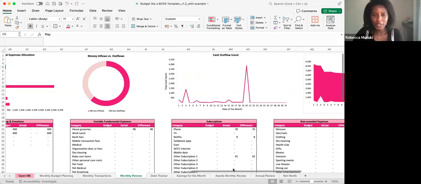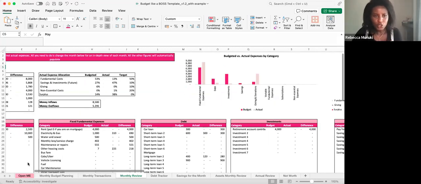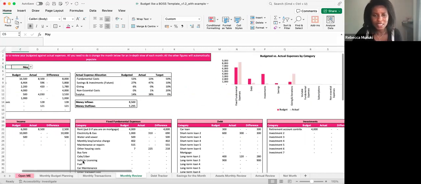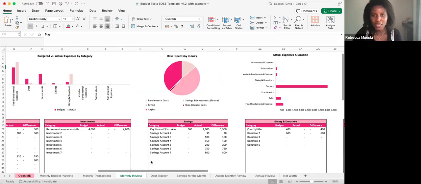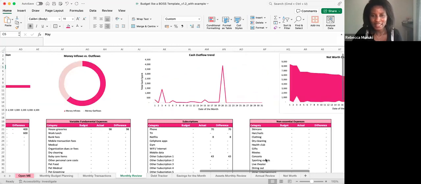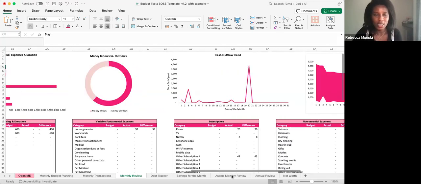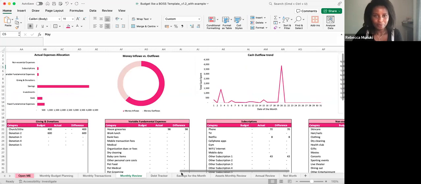First of all, you'll be able to see your budgeted versus your actual expenditure across each of the expense categories. So you have your fixed fundamental expenses, your debt, investments, savings, giving and donations, your variable expenses, subscriptions, and then non-essential expenses. And you'll be able to see how that changes across each month, right?